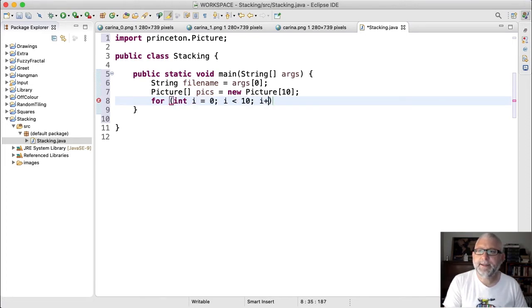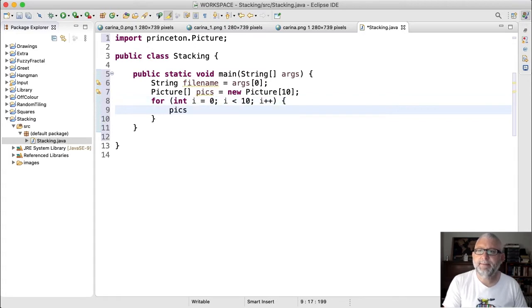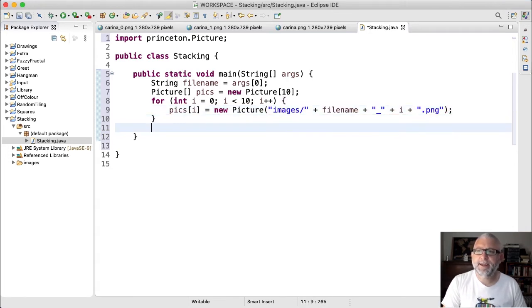Okay, and I'm going to load them. for i = 0, i less than 10, i plus plus, and pics[i], the ith picture. And if you remember from last time, the way to create a picture is to say new Picture and give it a file name. And the file name I want is images slash, and then the x, so that's the file name, plus the underscore, plus i, which will be an int, but Java will add them together as strings, and .png. Okay, I think that'll load all 10 of them.